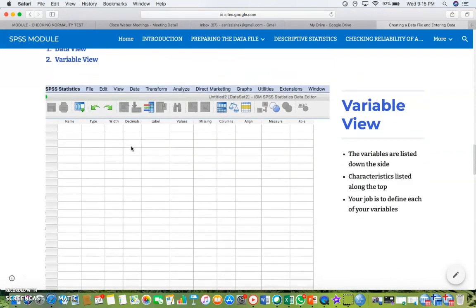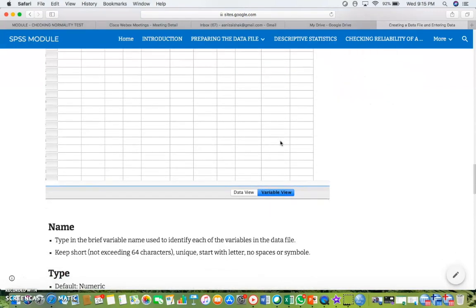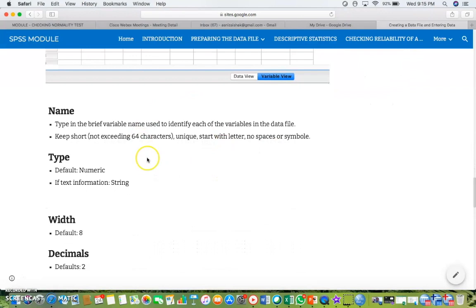The variable view is where the variables are listed down the side. You will list down all the variables under name, and the characteristics are listed along the top. So we have the name, type, width, decimal, label, values, missing, column, align, measure, and role. Your job is to define each of your variables. Name refers to the short name of your variables. It should be unique, short, start with a letter, with no space or symbol, because SPSS does not read spaces.